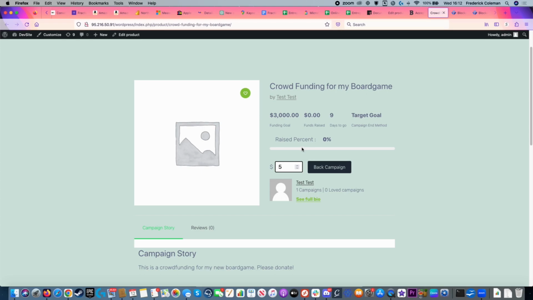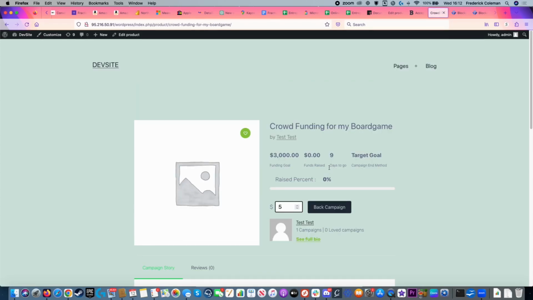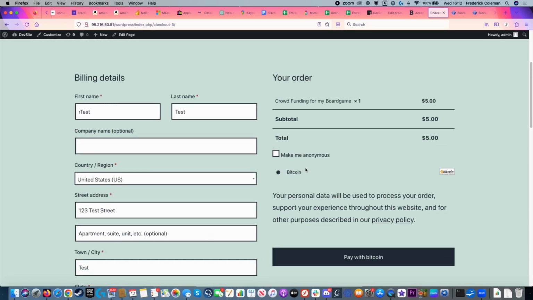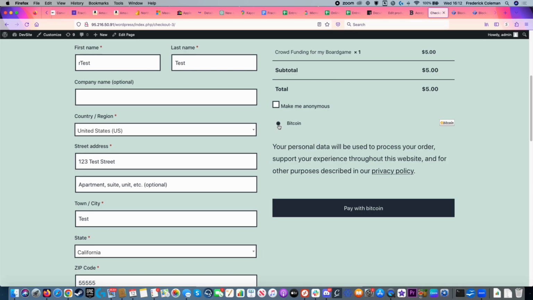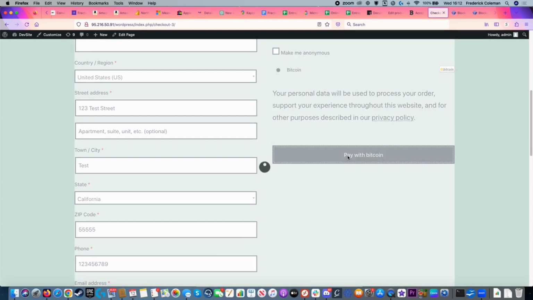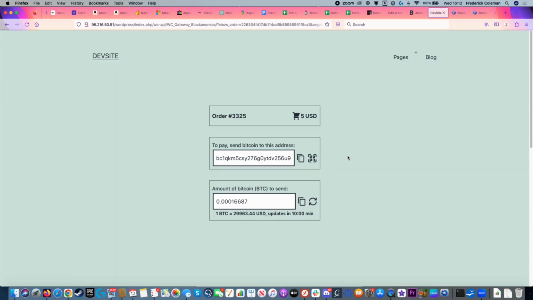I can then go back to my page. You'll see that there is the Back Campaign button here. I can choose how much I want to enter and click Back Campaign. It will then take me to this checkout page where I can then enter in my info, make sure that I've got Bitcoin selected, and click on Pay with Bitcoin. It will then bring up this screen where I can send this amount of Bitcoin to this Bitcoin address. And then I will be able to donate to a crowdfunding campaign using Blockonomics for Bitcoin payments.